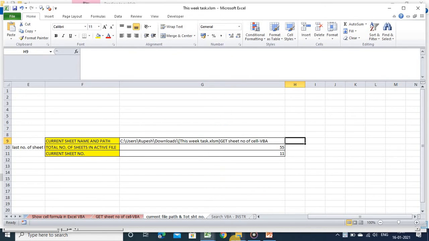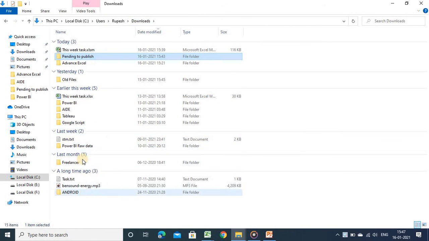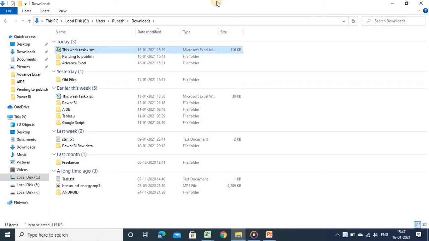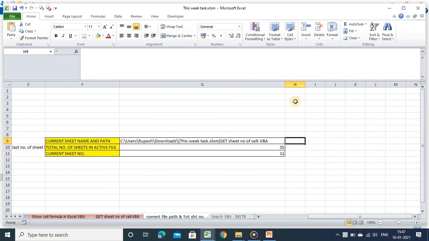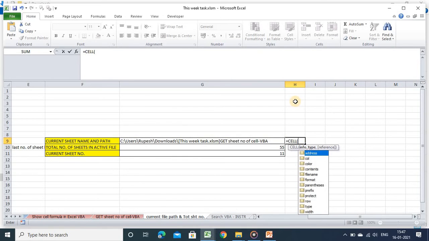Now my file is located in this folder, right? This week path and this week task and my folder file. So how can I get my folder path where my file is located? So simply write here CELL and simply get information type here, filename, and pick up any cell.